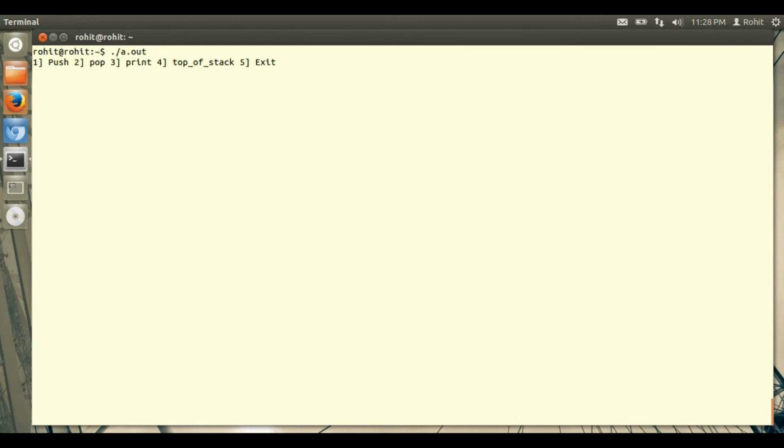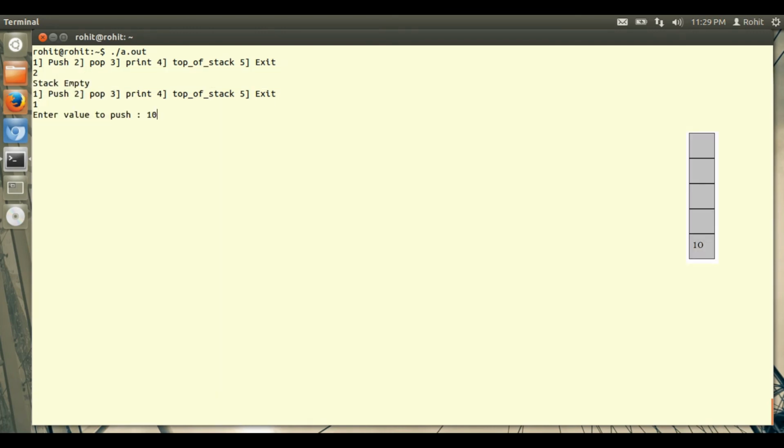and we'll run it. The first thing I want to try with this implementation of stack is to pop the data. So I will try it just to make sure that popping doesn't work when we haven't entered any value. It is saying stack empty, that means it is working correctly. Now I will try to push data. The first value I have pushed is 10. One more value I want to push is 20.